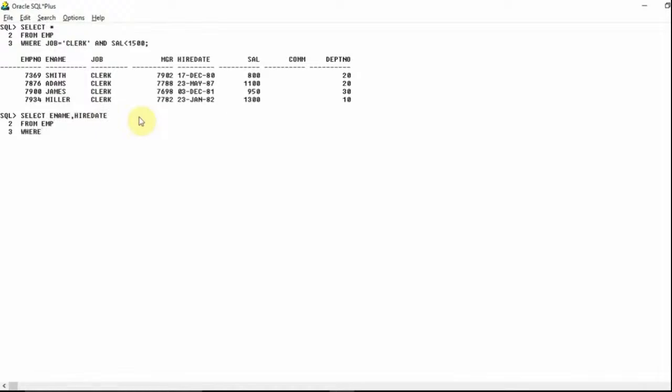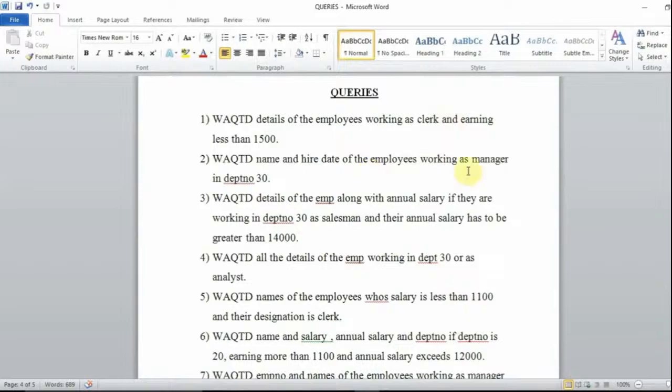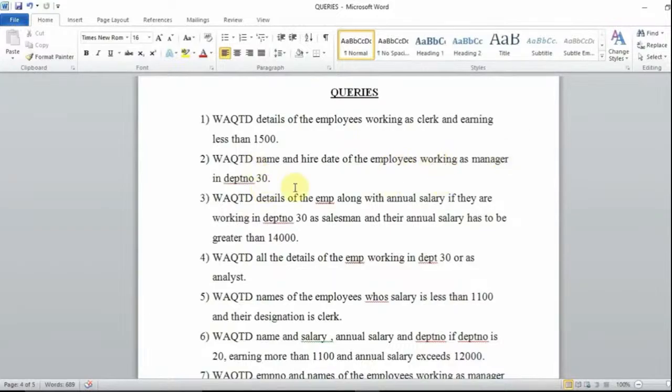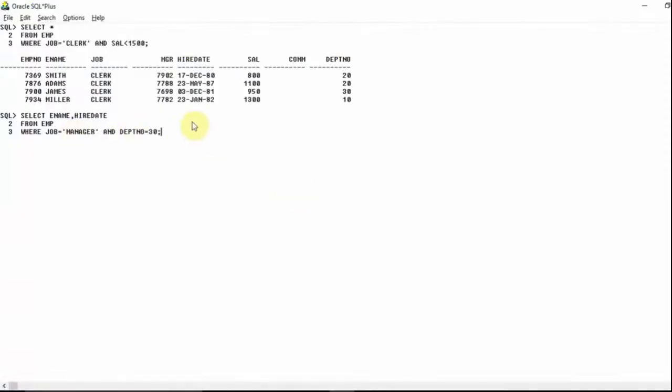So just write up to this, and after that read the conditions: hire date of the employees working as manager in department number 13. So job should be manager, so job equal to manager. Okay, and department number, DEPT number equal to 30, and just terminate that one. So working as manager and in department number 13. If I hit enter, then you can see Blake is the person who is working as a manager and he is present in department number 30.